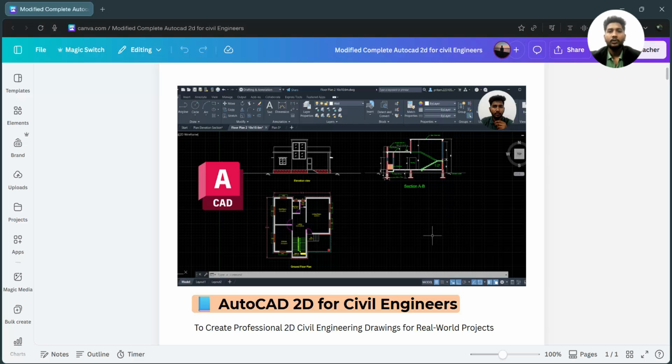Are you a civil engineering student who wants to learn AutoCAD but feels confused about where to start? You might have watched multiple YouTube videos. You might even have basic knowledge about the commands and the software, but still you are not confident enough to create a complete project or a complete professional floor plan on your own.